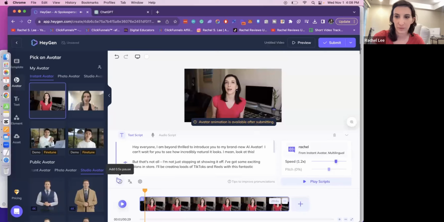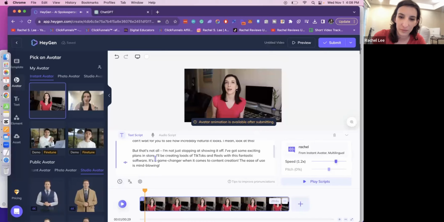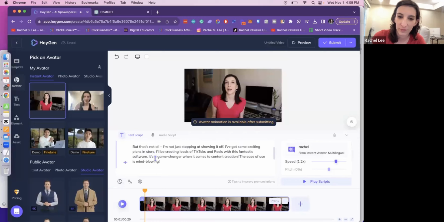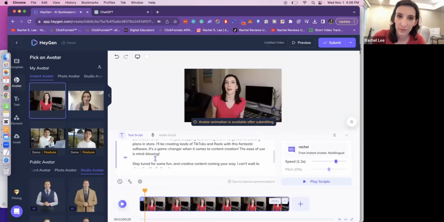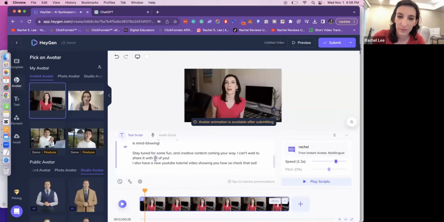Hey everyone, I am beyond thrilled to introduce you to my brand new AI avatar. I can't wait for you to see how incredibly natural it looks. I mean, look at this. But that's not all. I'm not just stopping at showing it off. I've got some exciting plans in store. I'll be creating loads of TikToks and Reels with this fantastic software. It's a game changer when it comes to content creation. The ease of use is mind-blowing. Stay tuned for some fun and creative content coming your way. I can't wait to share it with all of you. I also have a new YouTube tutorial video showing you how, so check that out.